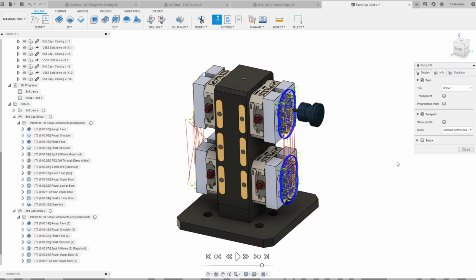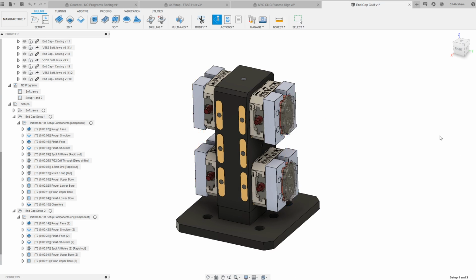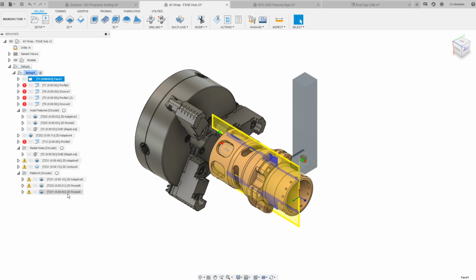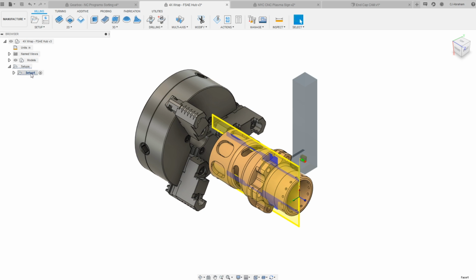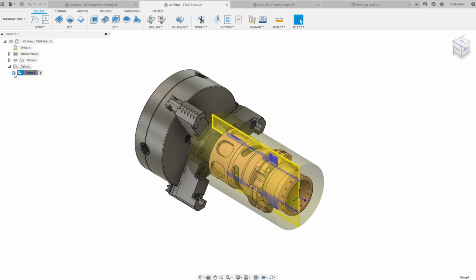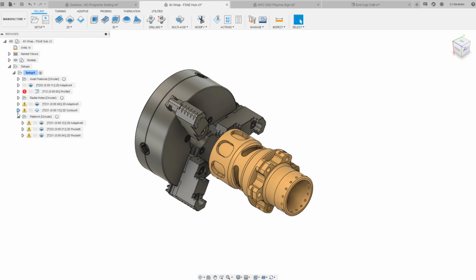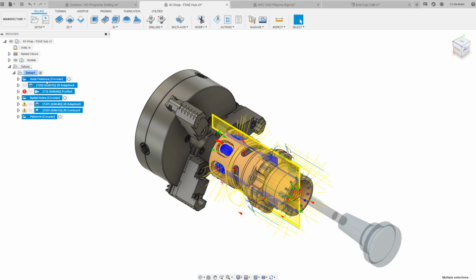Another thing that patterns does, this is kind of a non-obvious thing, is if you select an operation to pattern and you pattern it around an axis that causes the instances to have different tool orientations, then you will get those transformations built into your program. So, for example, let's take a look at this. I'm just going to duplicate the setup, and actually I can delete all the operations that are here. Yeah, let's do that.